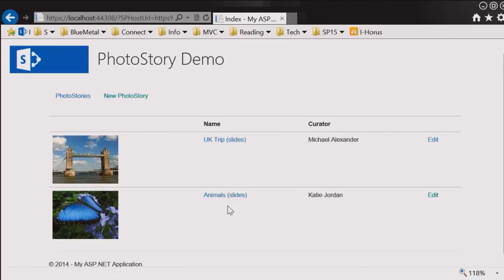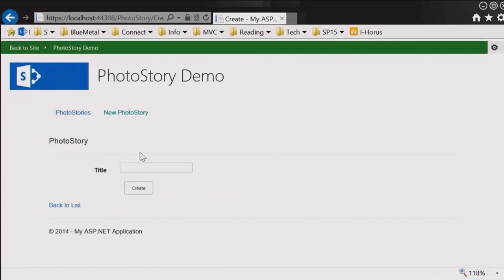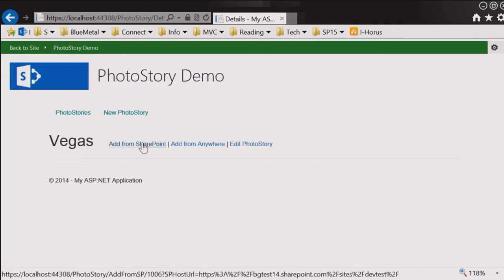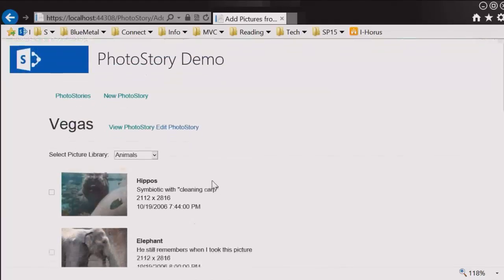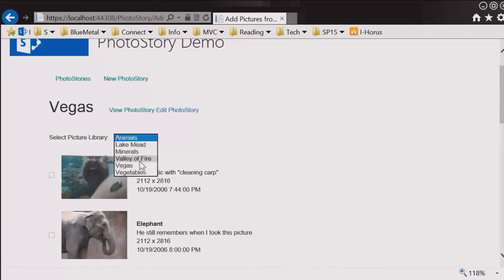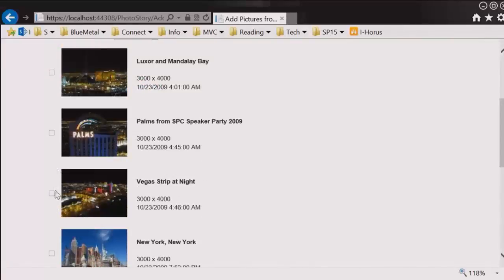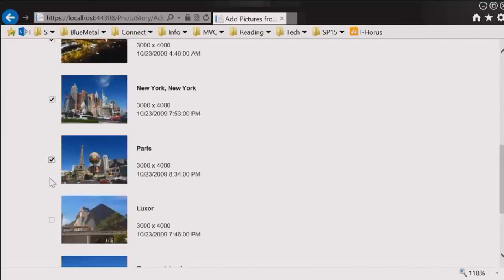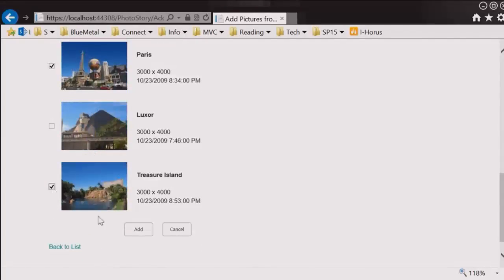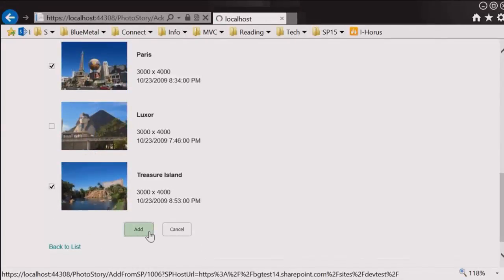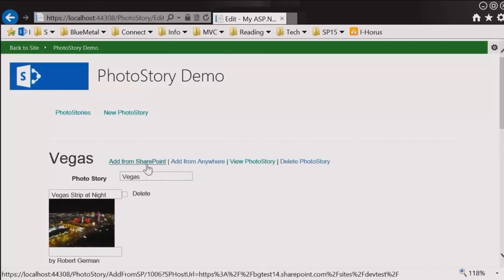So I'm going to go ahead and create a new one of these. And of course, we'll stay with our theme of Las Vegas. I'm going to add from SharePoint. So this is going to add some pictures from my different libraries. We'll go ahead and choose the Vegas library and pull in some pictures that I took at the last SPC. And now those are part of my photo story, but I'm going to add some from another library too.